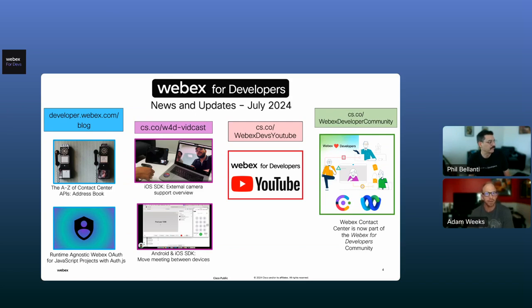We also have another blog for JavaScript developers called Runtime Agnostic Webex OAuth for JavaScript projects with Auth.js. This pulls in some OAuth tools from Auth.js and utilizes them with your Webex integrations and applications. So be sure to check out our blogs there. We also recommend that you subscribe to the RSS feed for the blogs, so you're always up to date whenever they get posted.